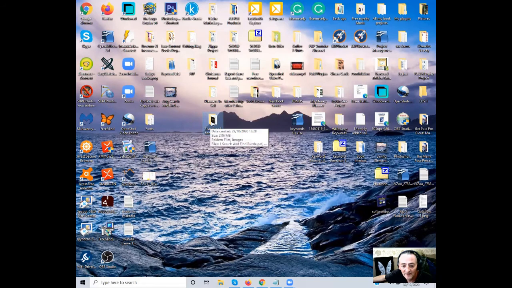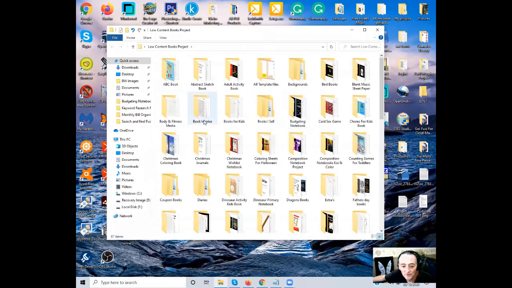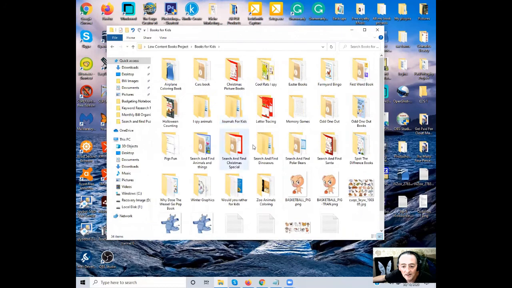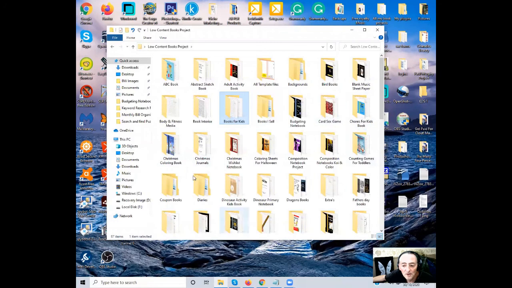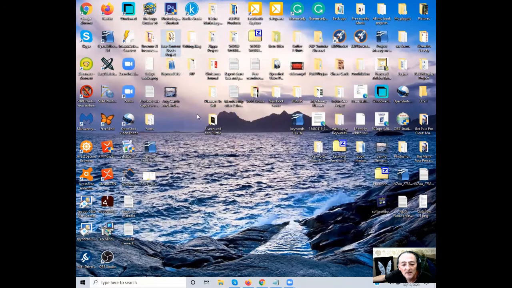When that goes live, I then move that over to here. So all my low content books are all in here. So you can see, look, books for kids, books for sale, budget notebook, card game, chores for kids book, Christmas books, Christmas journals, Christmas wish list, notebooks, colouring sheets for Halloween, and you can see there's a list just goes on there. And inside here, there's even more because they're just kids books. So that's how we list it all, and I keep it all organised in these folders. Goes in there and in there.